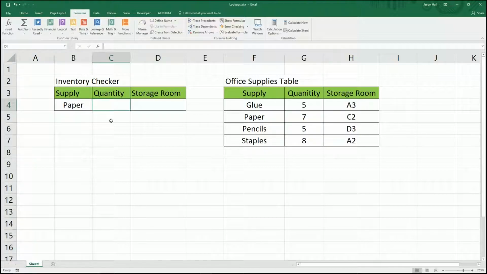So let's get started. What I'm looking to do here is we've got a table and it contains all of our office supplies. Funny enough, we're calling it our office supplies table. And then we've got this inventory checker table here over on the side. And what we'd like to do is type a supply in there and have that return a quantity of that particular supply, and then the storage room in which that supply is located. So we're going to use Excel's Vlookup function to do this.